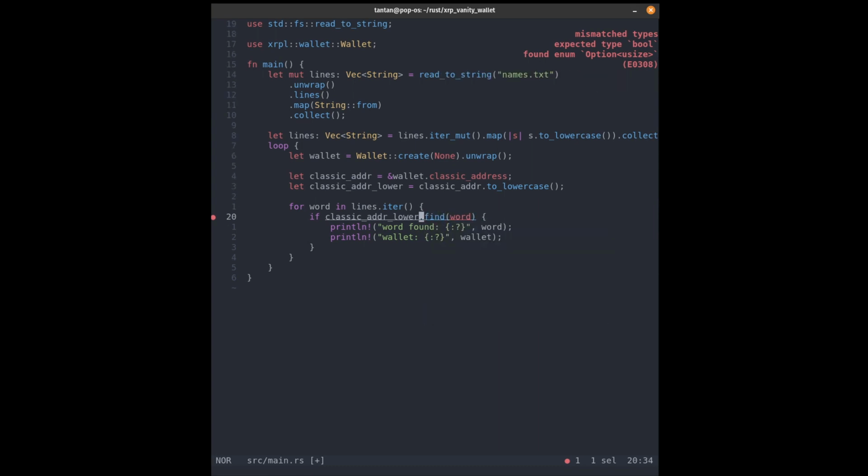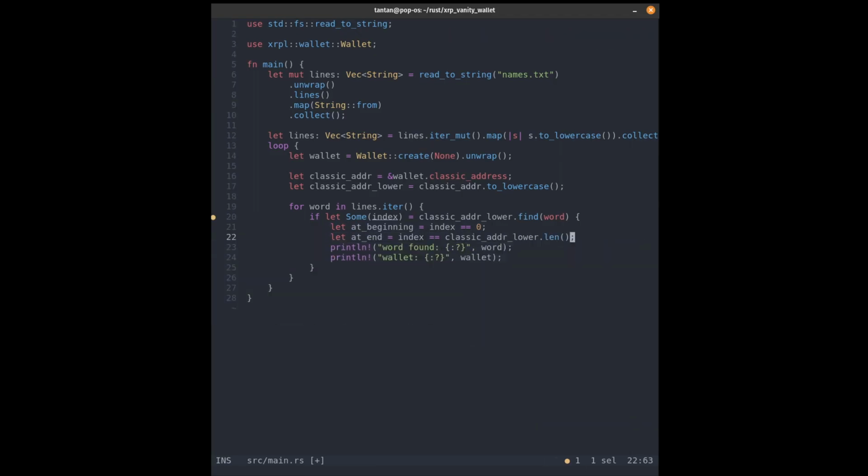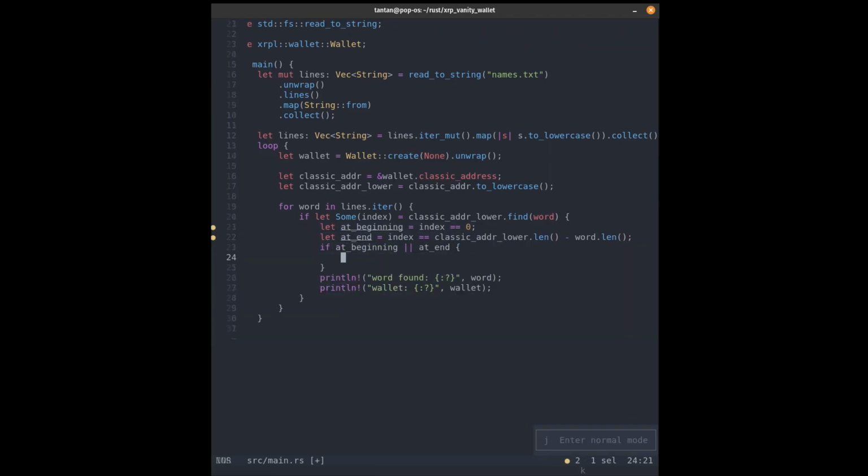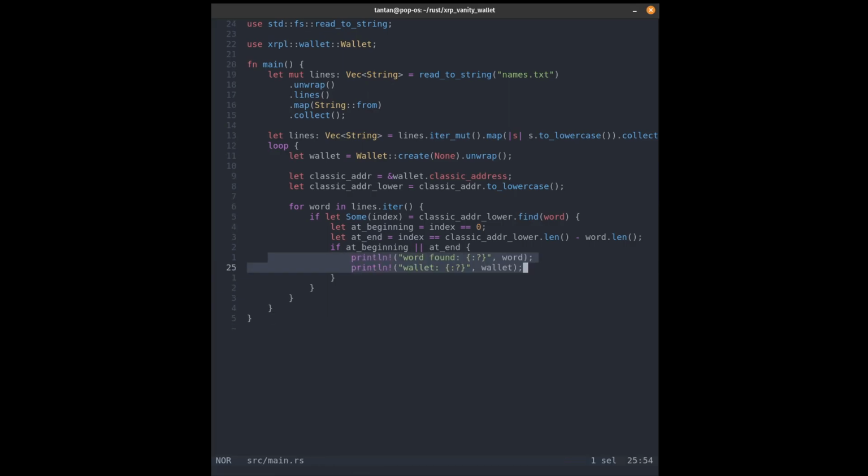I will now instead use the find function. This does the same thing as the contains function, except we will get an index of where this word starts. If the index is 0, that means the word is in the beginning. We're also going to check if the word is at the end of the address. Now we only print the wallet if it's at the start or at the end.